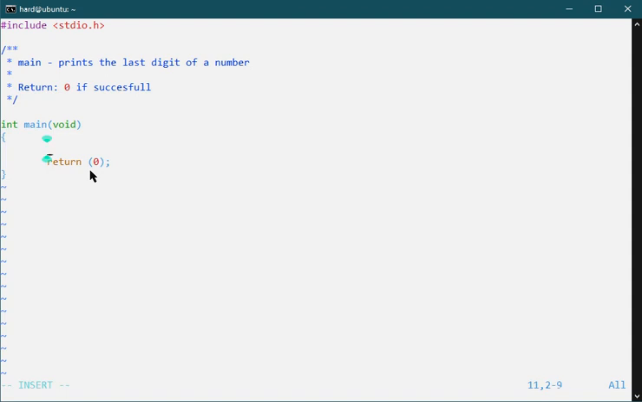I'm first of all going to initialize two variables. The first variable, I'm going to call it num. Then the next variable, I'm going to call last digit. This is the variable that's going to be holding the last digit. Of course, always remember to leave a space after declaring variables. Then I'm going to use printf to prompt the user to input the number. I'm going to say enter a number to get its last digit.